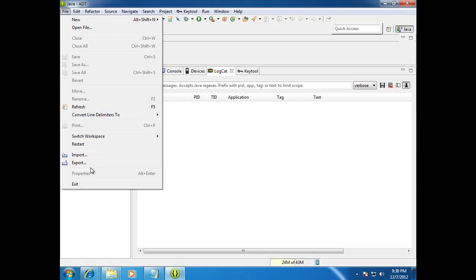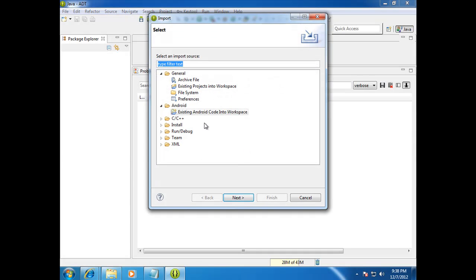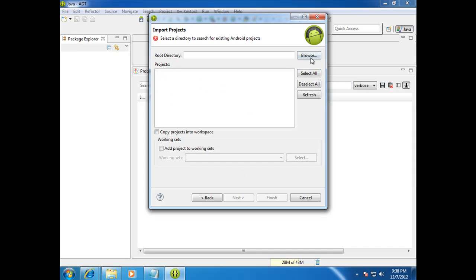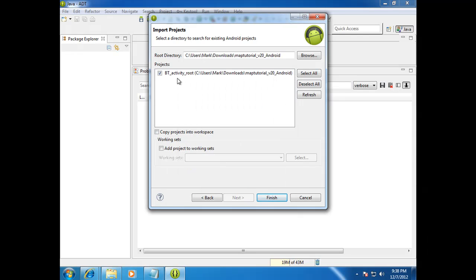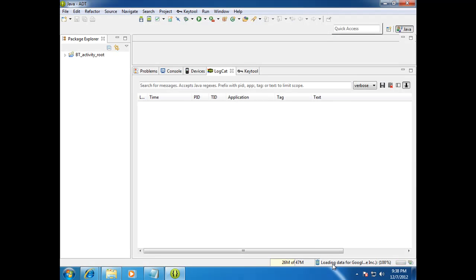So the first thing that we want to do is import our project. You can go to File, Import, Existing Android Code into Workspace, hit Next. You want to browse for the root folder of your project. So we're looking for the unzipped root folder. Hit OK. If you get a check mark here and this is all laid out here, then it means you're good. Hit Finish. Notice down here at the lower right-hand corner, we have loading data for Google, and so forth. So it's doing its thing.